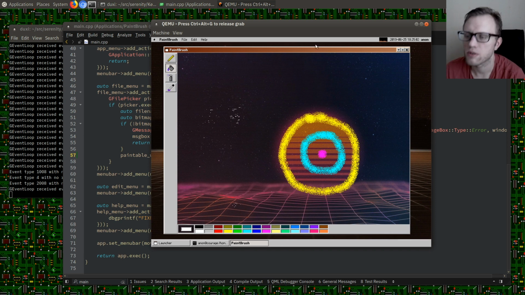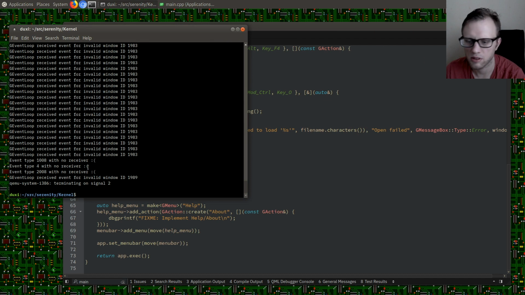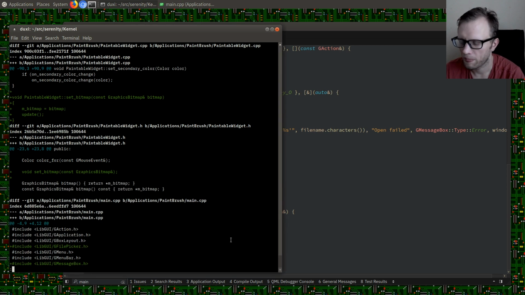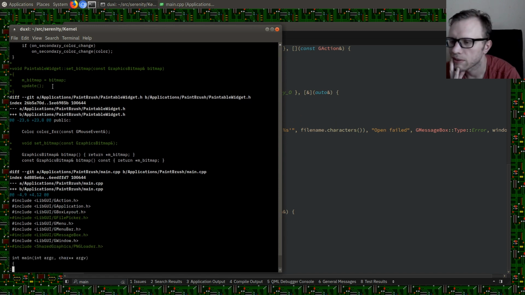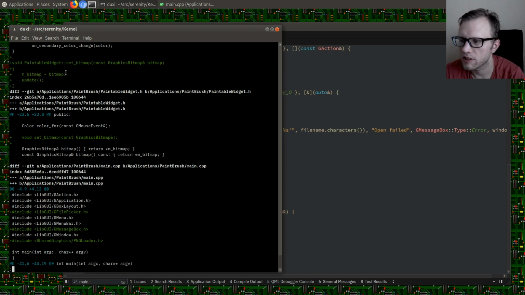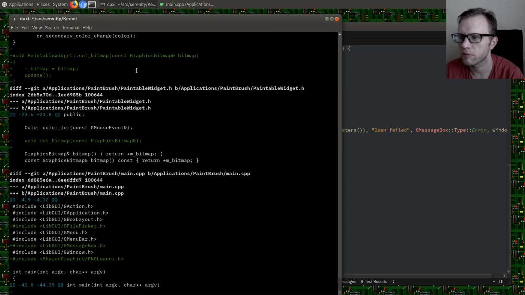Alright, so I think we can go ahead and commit this stuff that we have. So let's do a patch review. Starting up here, I guess. So we added paintable widget set bitmap, which just replaces the bitmap in the paintable widget and calls update so that it redraws itself. Let me make it a bit bigger actually.